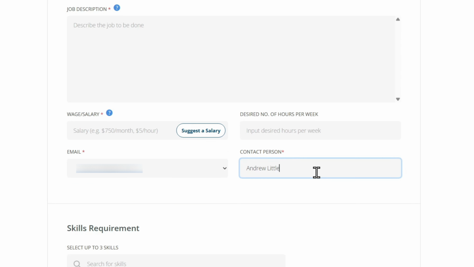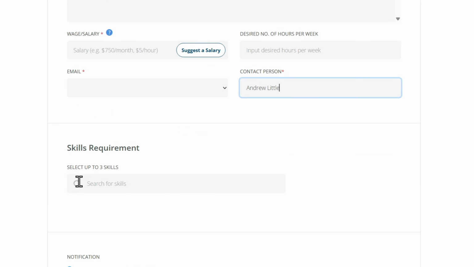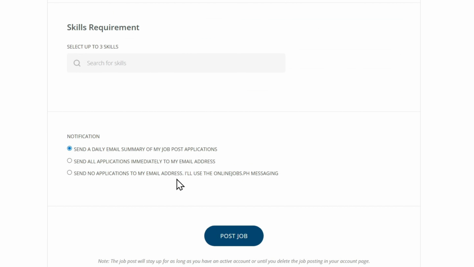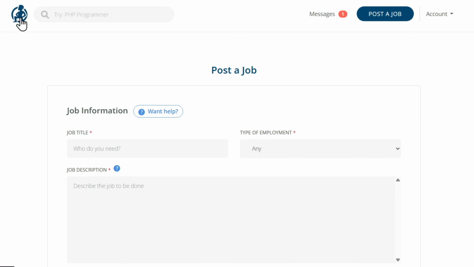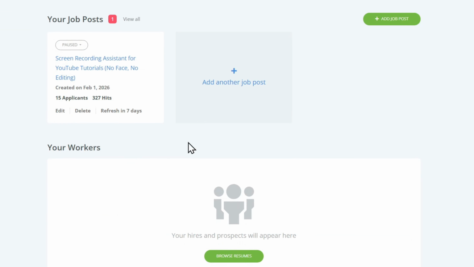Then of course the contact person, you can also change this as well if you want to, and you can add in skills right here. The notifications, I recommend that you choose how you want the notifications to be done and then click and post the job. Once you post the job, you will see that the job shows up on your homepage right here. So you can find your job posts and you can see them.